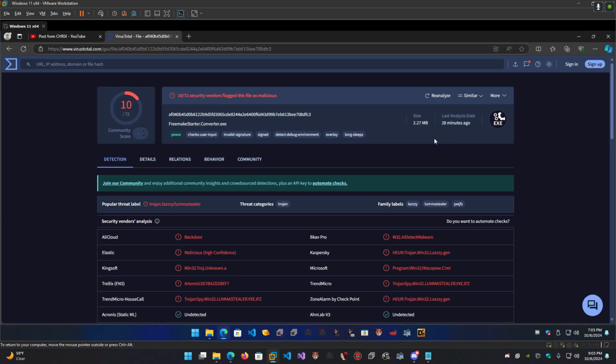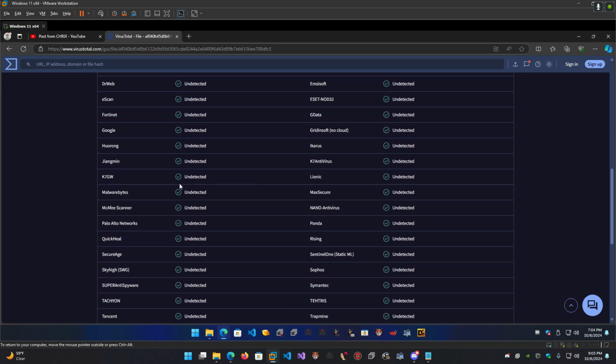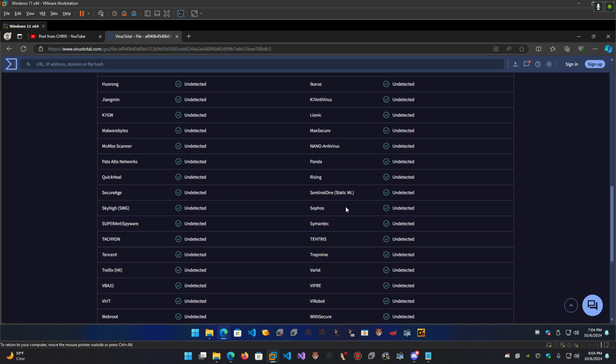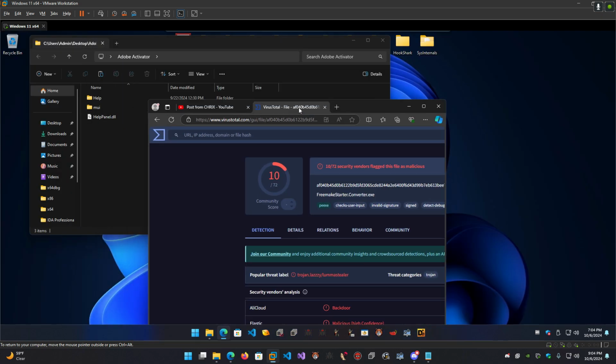You can see I had looked at this 28 minutes ago. It's a pretty poor detection rate, and before it was even worse. At some point it was 6 out of 72, and now it's 10 out of 72. A lot of major antiviruses like Avast, AVG, Avira, Bitdefender, Malwarebytes, Sophos and Symantec don't detect it. A lot of these vendors are not detecting it, unfortunately.